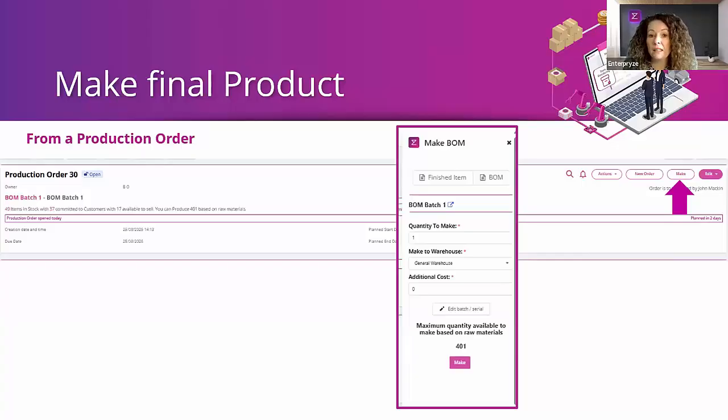Very similar to what you've seen already on, for example, if you were to make the product on a sales order or make it directly from your item master. So you can see there the finished item, the quantity that you're going to make. And of course, very important, if there are any batch or serialized items as part of the components, or perhaps the bill of material item itself is batch or serialized, you can assign those batch numbers and serial numbers now before that is received into stock.